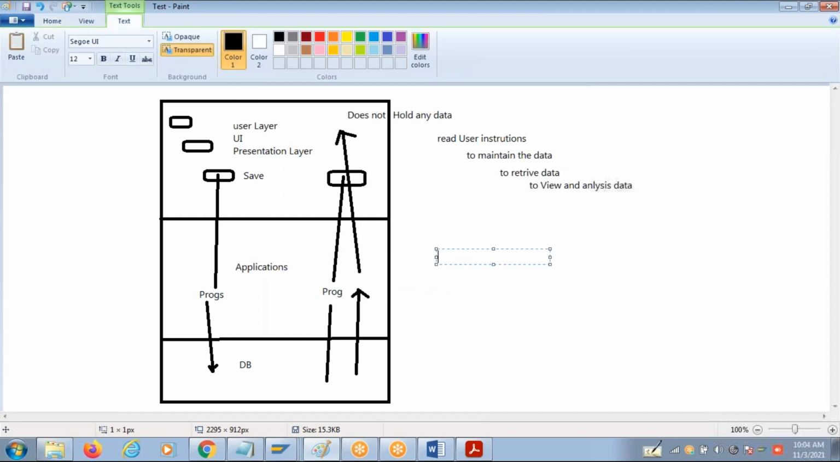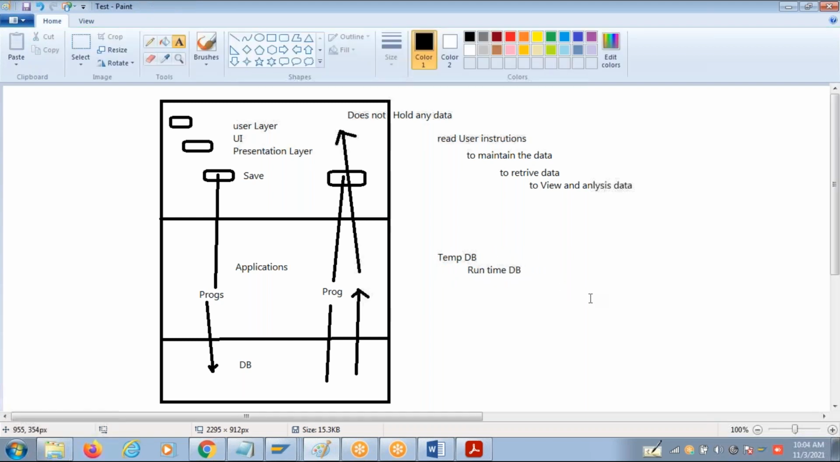Again, the programming layer, the application layer, is not a permanent database. It is a temporary database, or we can call it a runtime database. The application layer holds the data at runtime; it's not permanent. For example, if you look at a mobile, there is 4 GB RAM and a 64 GB hard disk. So what is the runtime memory? Is it the 4 GB RAM or the 64 GB?